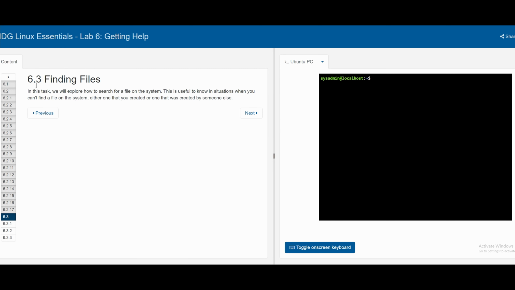In 6.3, finding files, we will be exploring how to search for a file on the system. This is useful to know in situations when you can't find a file on the system, either one that you created or one that was created by someone else.